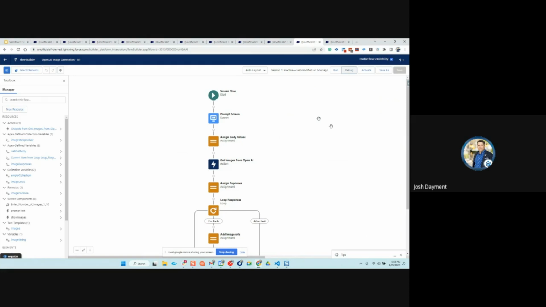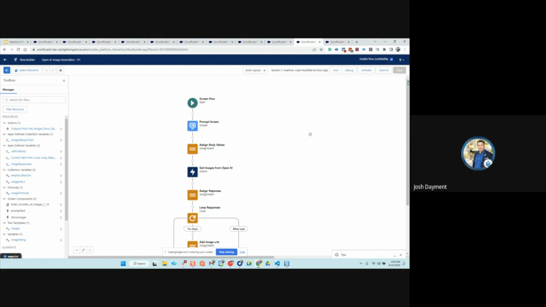So next is a screen flow that I have here, with a couple of things. We're getting into the more advanced stuff, right? What this flow is going to do is use the image generation API from OpenAI / ChatGPT, however you want to phrase the organization there.